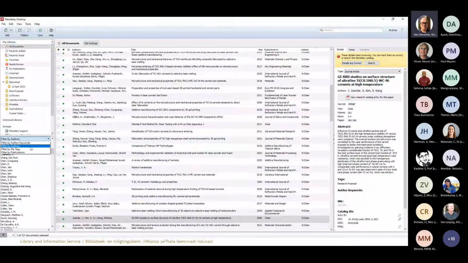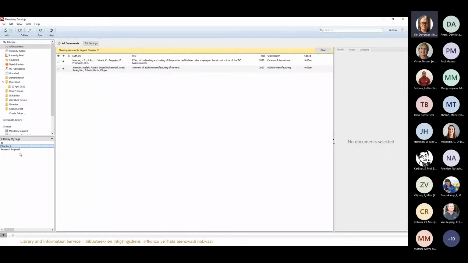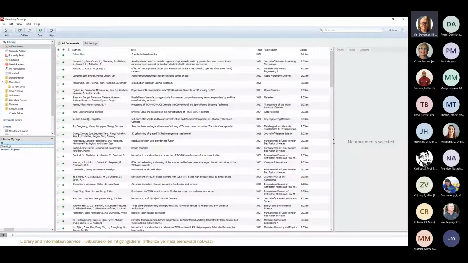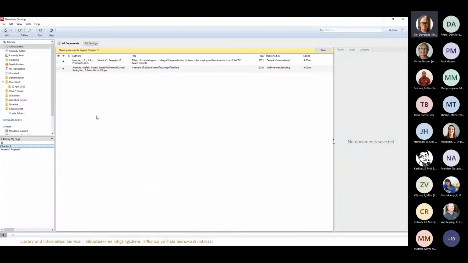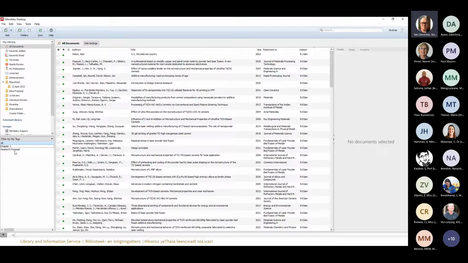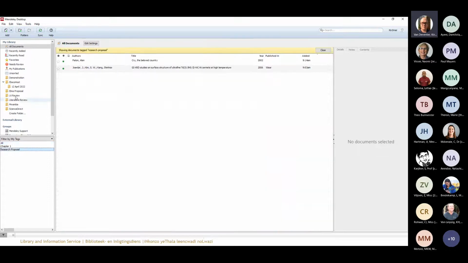So now if you filter by tags, you'll see you've got a little summary there of the different tags that you have created so far. So now if you want a summary of the documents that you think will be useful, for instance, chapter 1 or for your research proposal, then you can collate them in this way. The alternative, obviously, is also to use the folders options there.